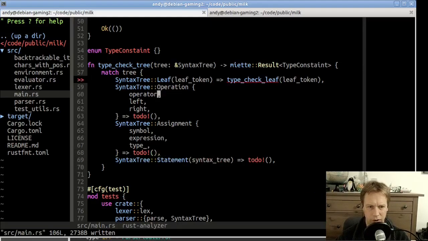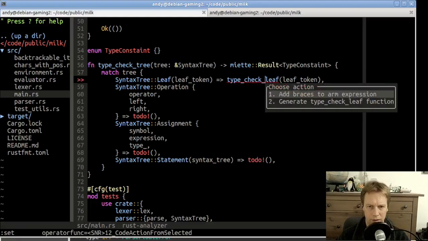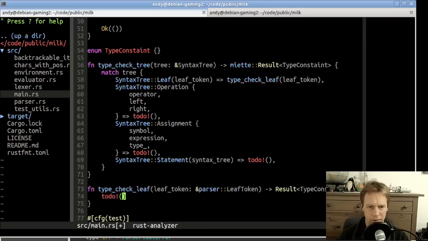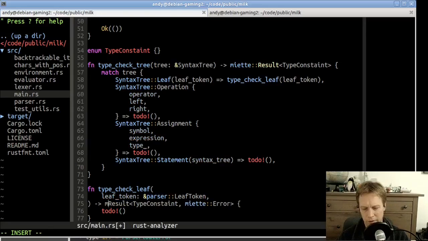And let's just try and implement type check leaf, shall we? So can you make this function for me? Oh, not bad, not bad. Oh, well, close, but no cigar. We want it's done the right thing, but not written it the way we want to write it. So it's going to be something like this.